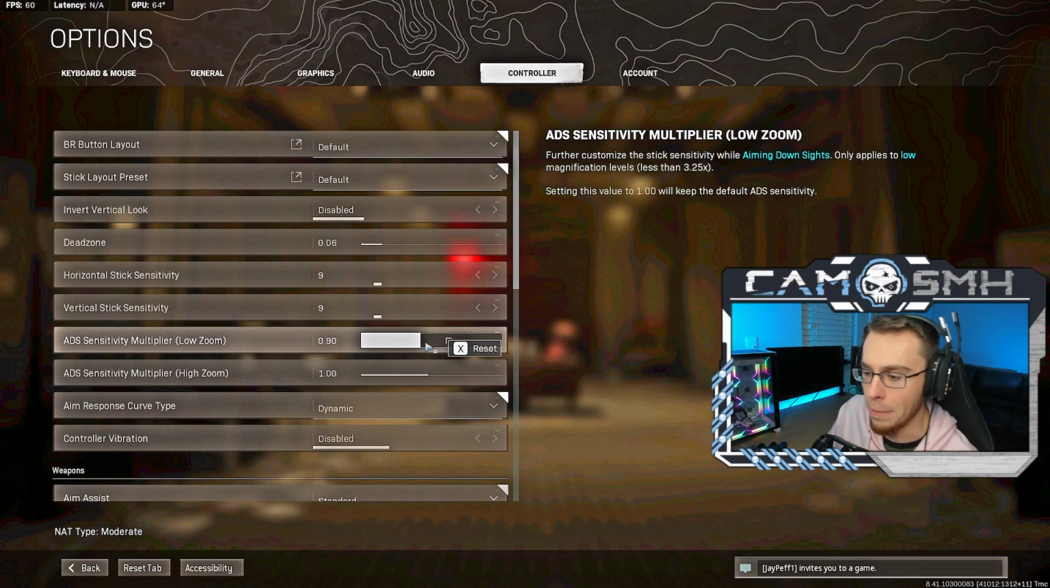So, my suggestion is either keeping this at 1 or lower. I don't think you want to put this up much higher than 1 because I think that's just going to throw you way out of bounds. You're going to have a hard time controlling your sensitivity in close range gunfights if this is over a 1.